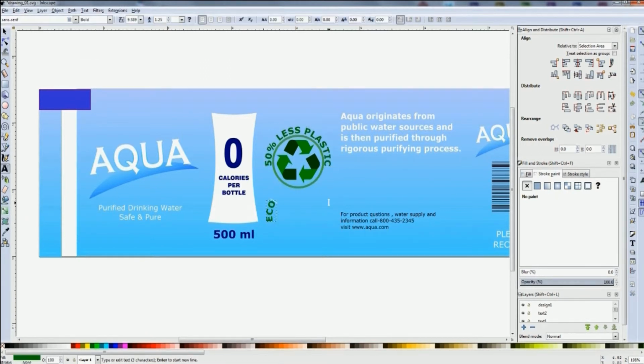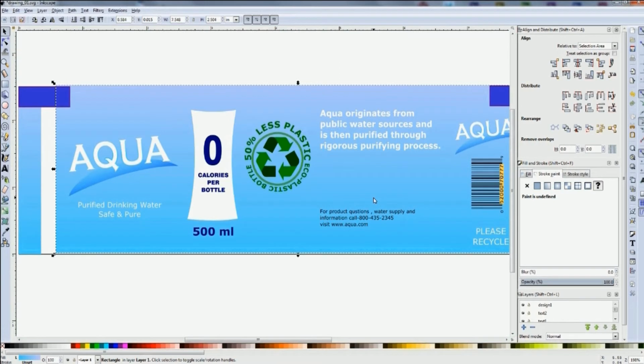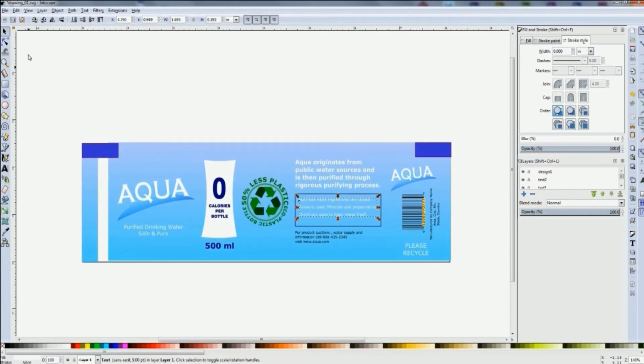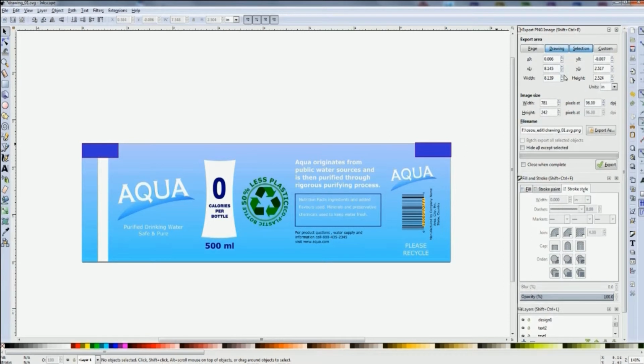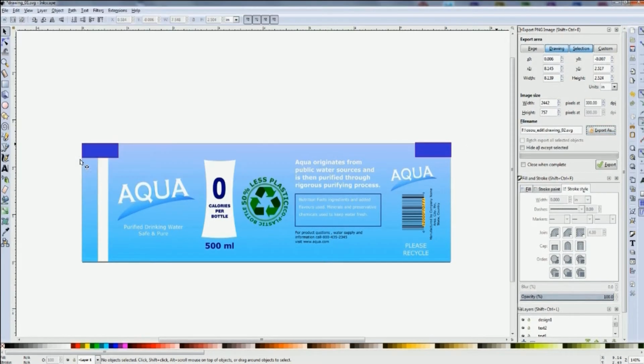The nutritional facts and ingredient details used for keeping the bottle and water safe to use is being mentioned. Let's save the project and render the output. In the output properties, set 300 dpi in image size and then save the image in desired location.